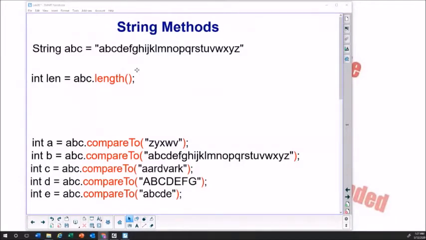We will go over some basic string methods. Let's think about there's a string named ABC, which has A through Z, all lowercase. For the length of ABC, we are going to use the length method. It's different from an array. It is a method, so you must write the parentheses. That's very important. Because we already know there are 26 alphabets, the len variable will have 26.